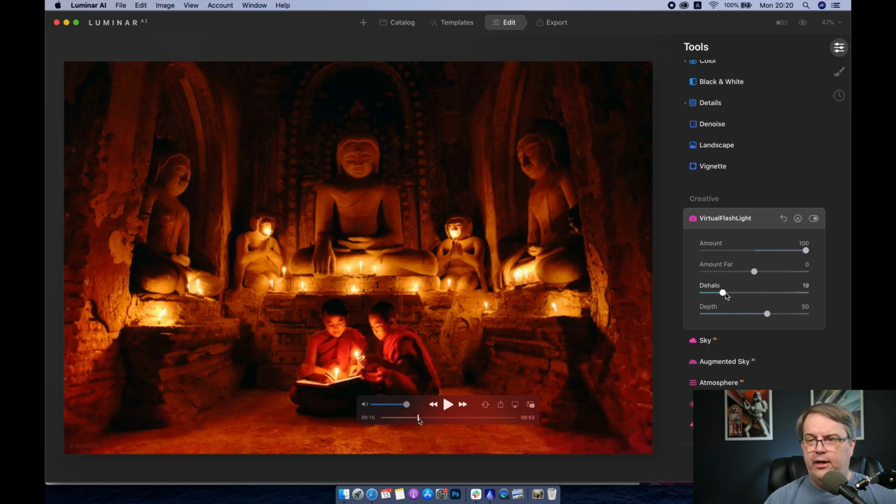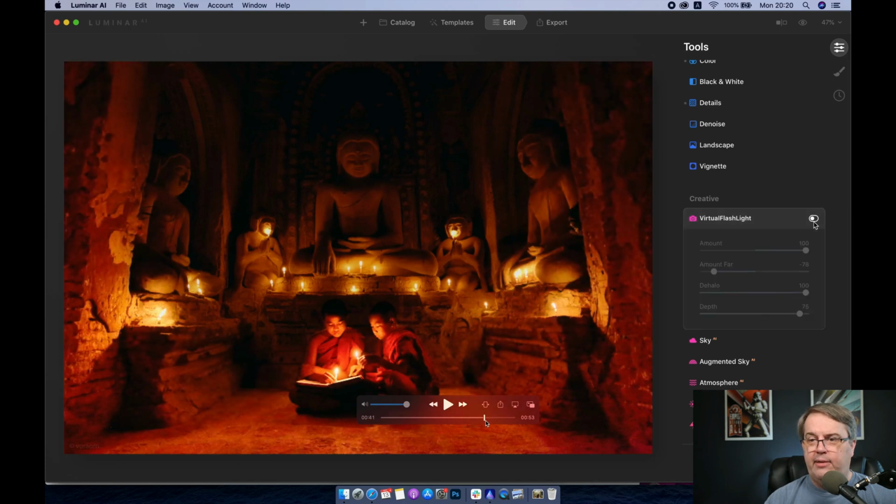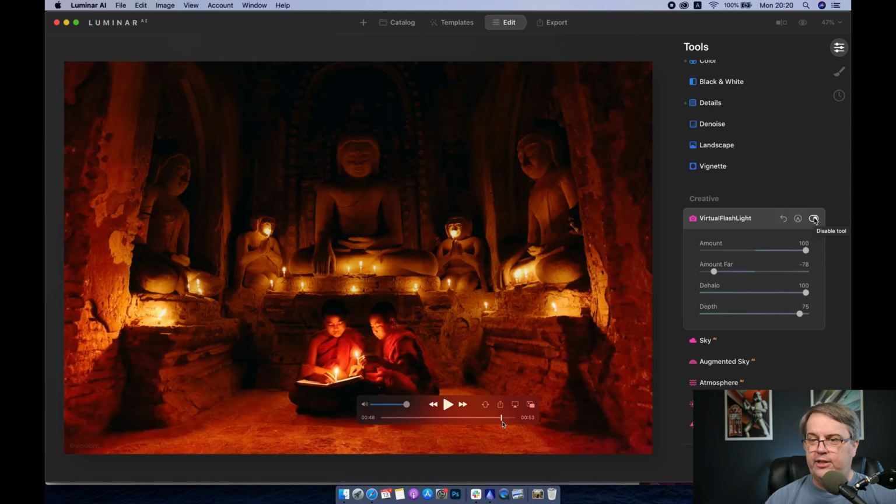So now we're going to go into the dehalo, and you can see as you move that slider up, it's affecting kind of the outline of your portrait subjects there. And then when we get to the amount far, we're going to start to darken things down in different areas. And you can see at the top, so right over here, as we bring this down, it really takes those statues down and out of things. And as we bring up the depth, then it starts to change the lighting pattern again. And I find that just really interesting and fascinating.